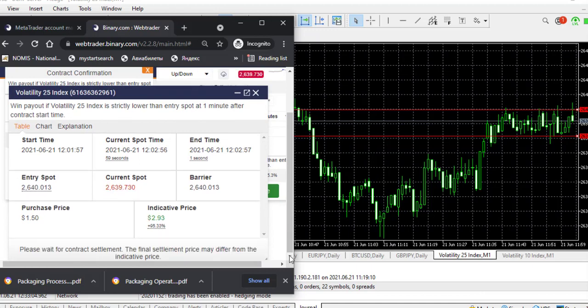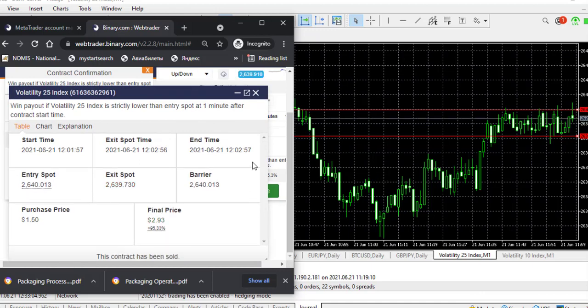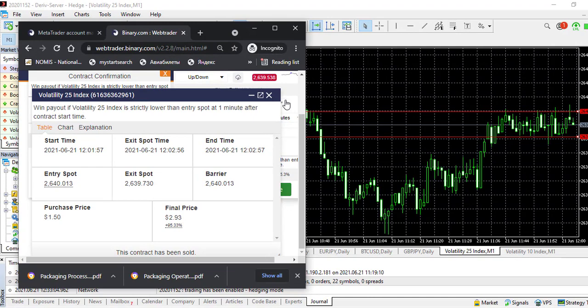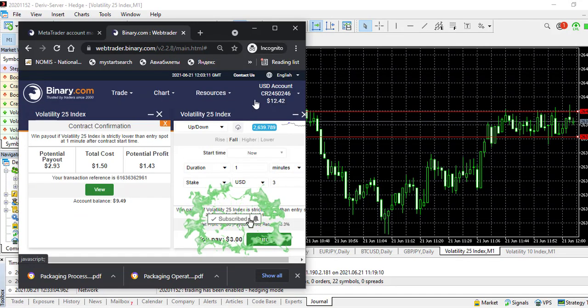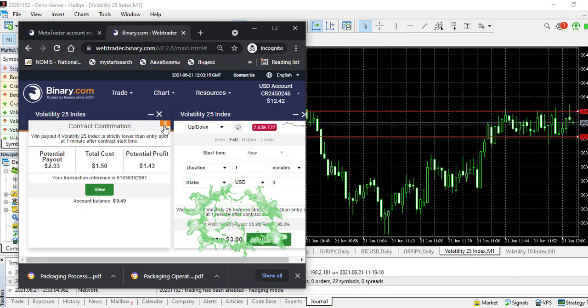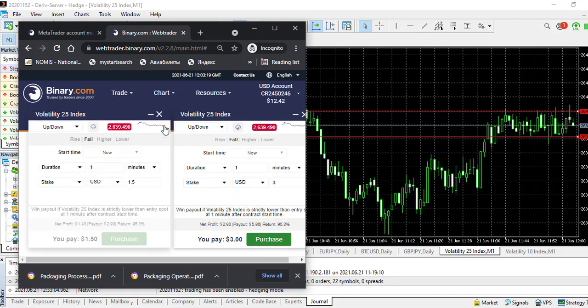Okay, I guess we won the trade. We won the trade. It pushed up, but finally it came down, and we won that trade. So that was just a typical example. We won that trade. So that's like the second method.